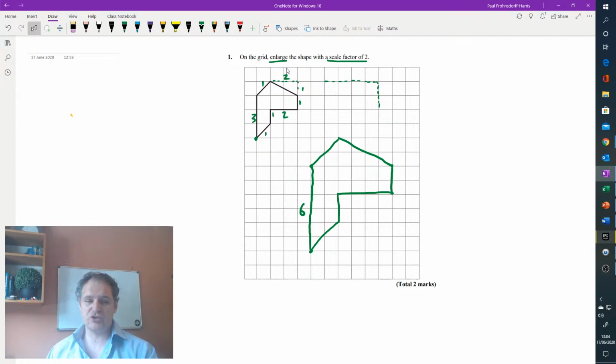All I've had to do is make sure that every single side has been doubled. I can't just make it twice as high or twice as long. Every single length must be doubled.